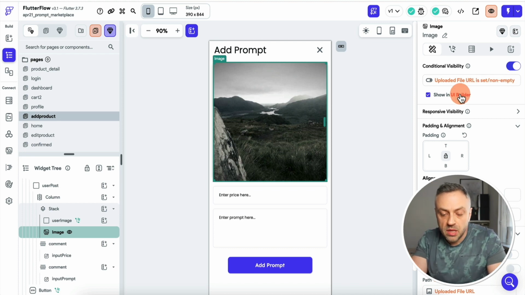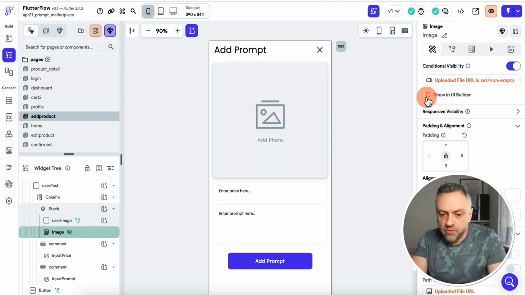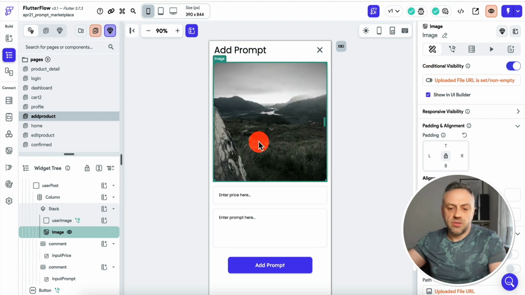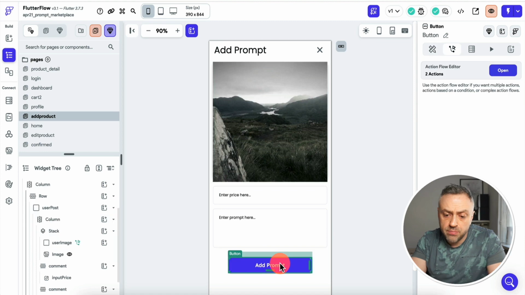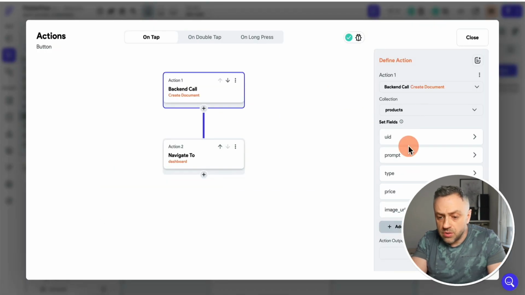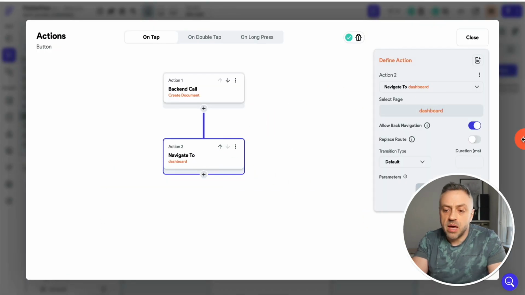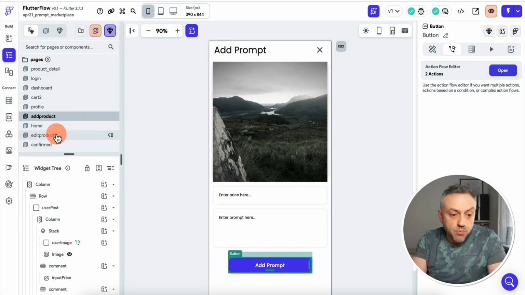It's not going to be empty. And because this is after this, we don't have to worry about conditional visibility for this. We only have to worry about it for this, right? Because if I remove this, you're going to see the default state. If I click this, you're going to see the after state after the upload. So once you add prompt, you're adding all of this and you're navigating back to the dashboard. And that's pretty much it, right?